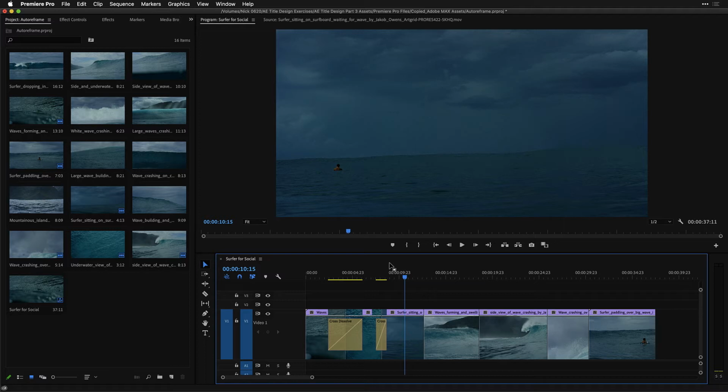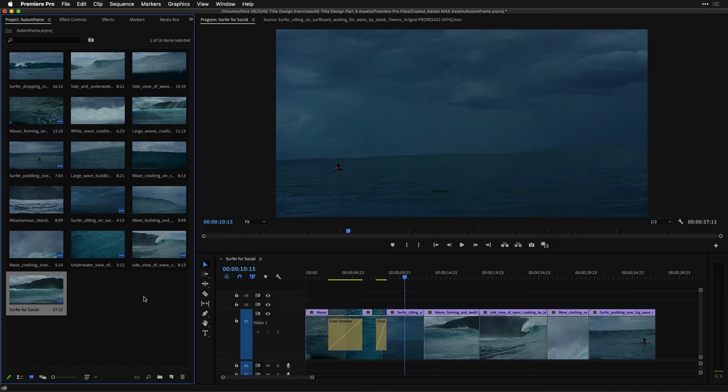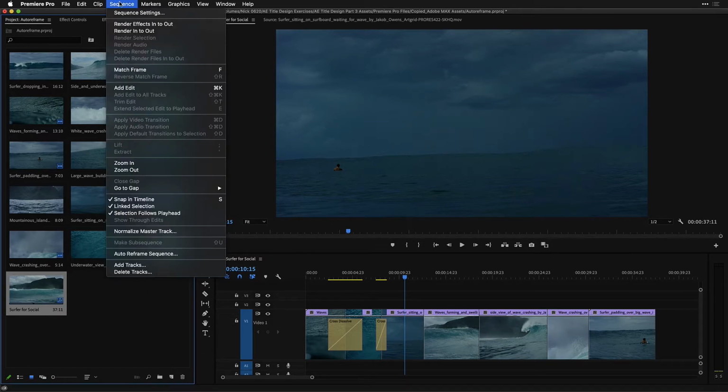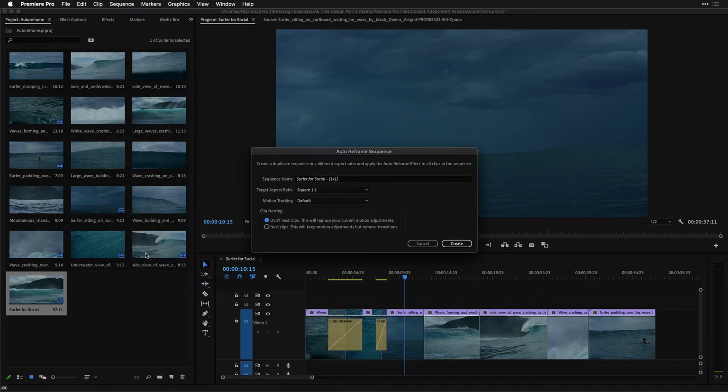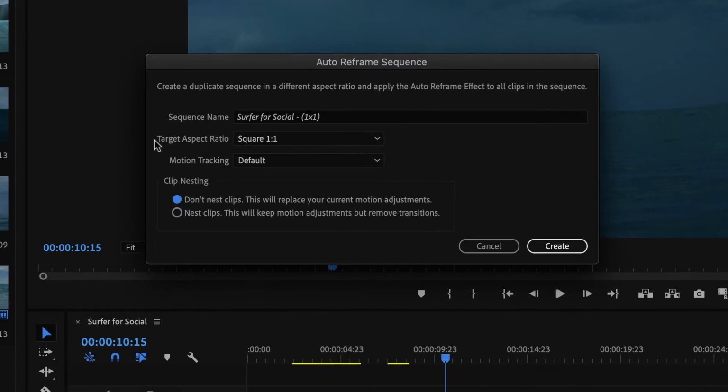In Premiere Pro, you can use the Auto Reframe Sequence option to help prepare your project for different social media rasters. Here inside my project panel, I've selected my Surfer for Social sequence that's currently active. And from the Sequence menu, I'm going to choose Auto Reframe Sequence. A dialog box shows up, allowing us to target a specific aspect ratio.